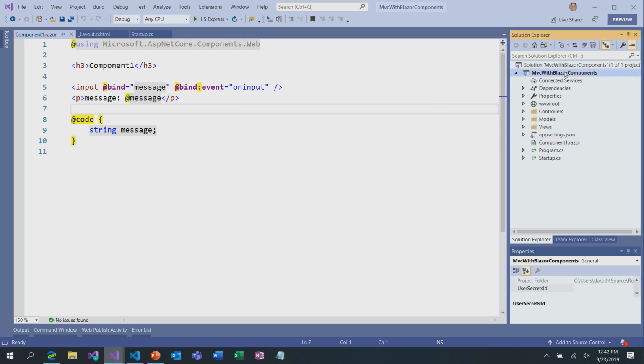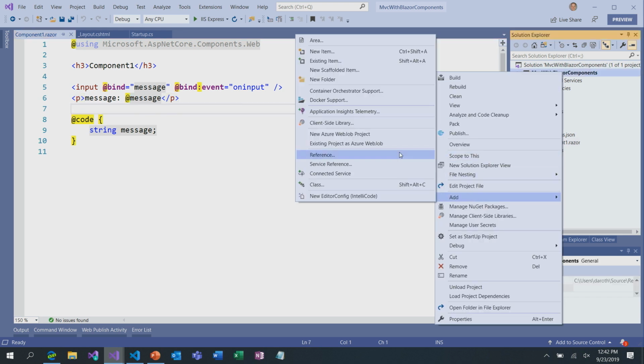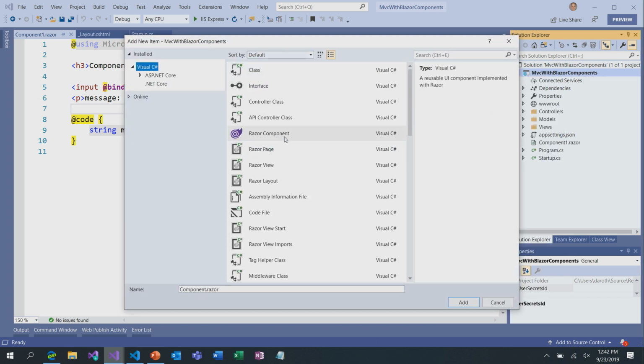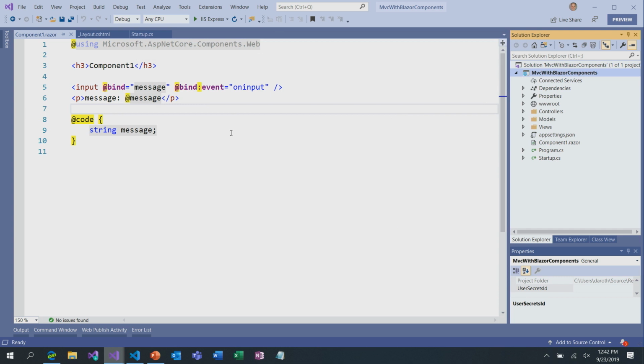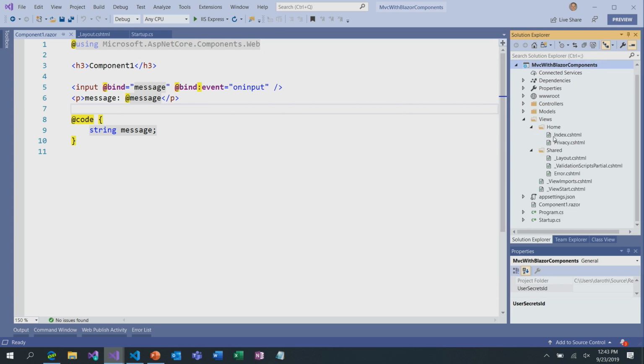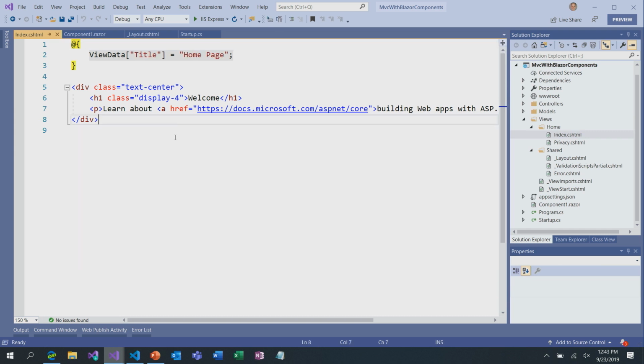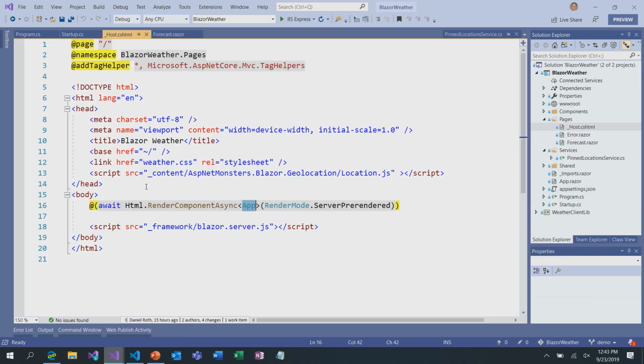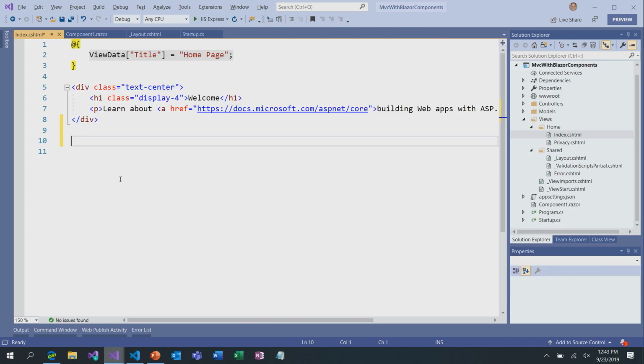Now to add a component to a project, it's really easy. You can just do add, new item, and there's a Razor component item template that you can use. That's what I use to create this component. Okay, let's now add this to one of my views. I'm going to go to the home page of this app, and I don't remember the HTML helper, so I'm just going to copy it. Let's go grab this piece of code and put it right there in my MVC view.